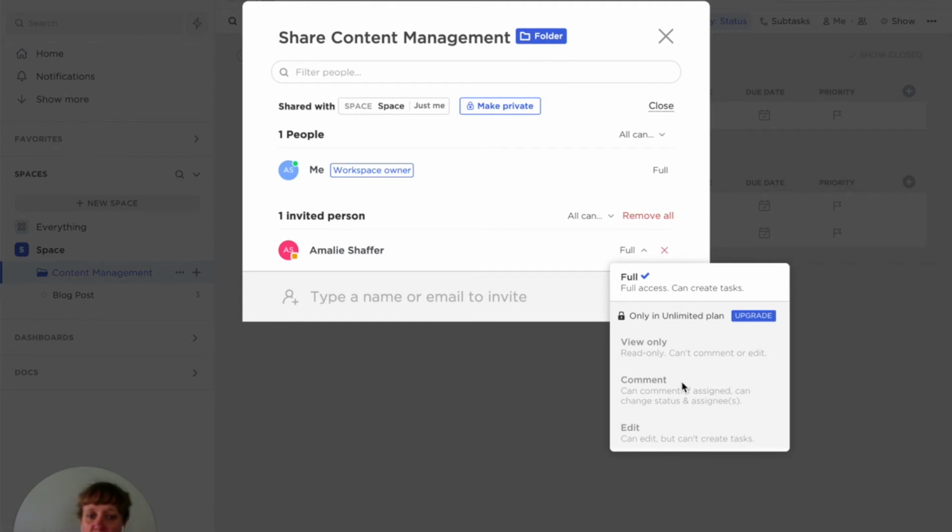Okay, so for editing, if you give them the level of editing, then they can edit all tasks and subtasks, which include status, assignee, title of the task, any ClickUps that are attached to them. And they have the ability to remove attachments, they can archive, and they can actually move, merge, duplicate, and use templates for the task if you give them the edit level of permission.